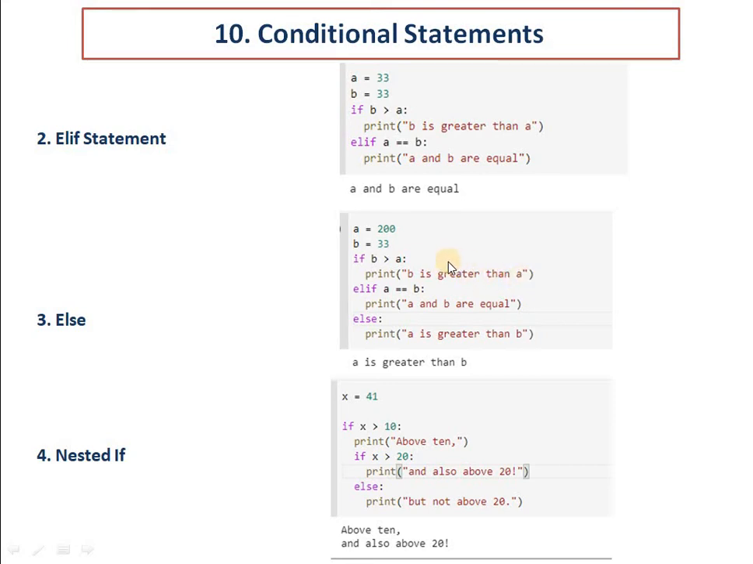It is not correct. It is false. 33 greater than 200 is false. So this line will not be executed. So next it will go to the elif statement.